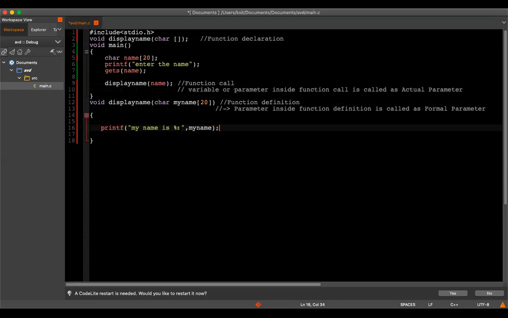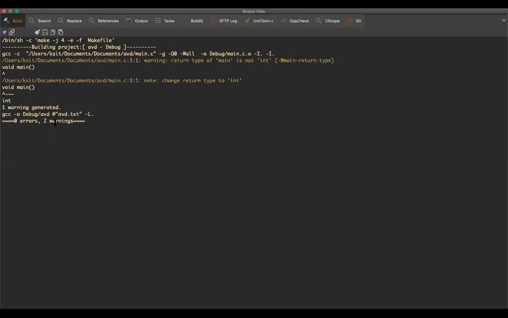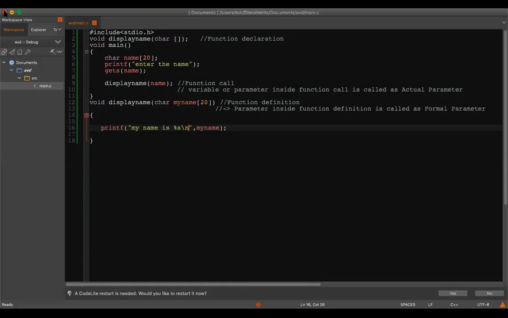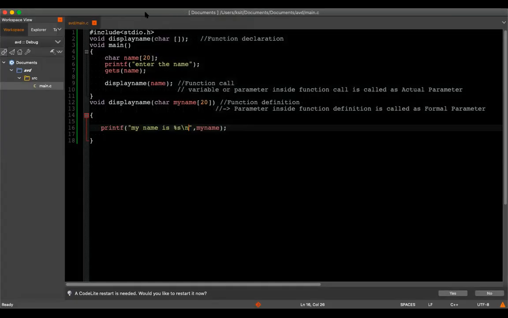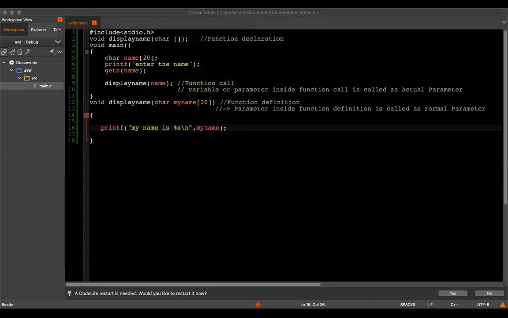Okay, so let us run this particular program. First compile it and see whether you have any errors. Zero errors and two warnings. That means you are about to run this program. Now let me run it. Build, run. First it asks the user to enter the name. Yes, it's asking the user to enter the name. So let me write Pradeep Kumar.